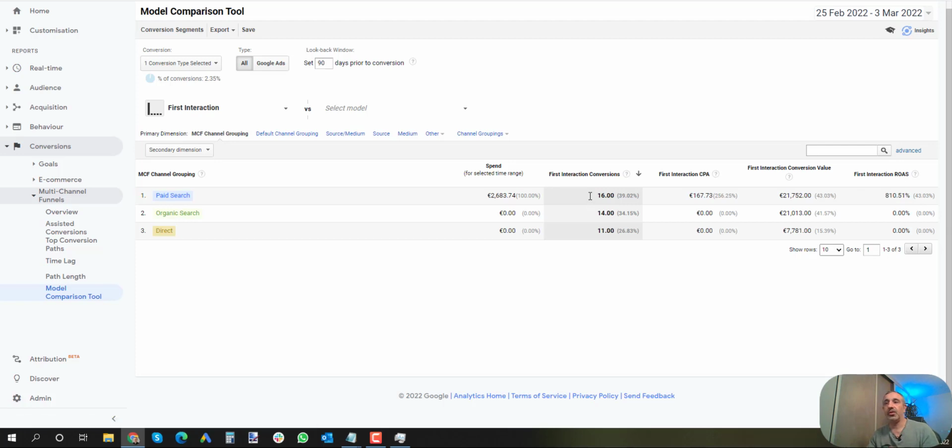So this is basically my own opinion, and from all the accounts I manage until now, I prefer linear, or time decay maybe, and at the end I'm going to change to data driven when we start to have a bunch of data and we are spending much more money. Okay, so that's all for this quick tutorial.